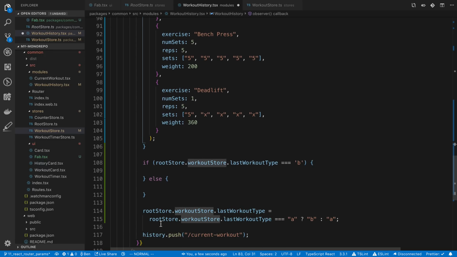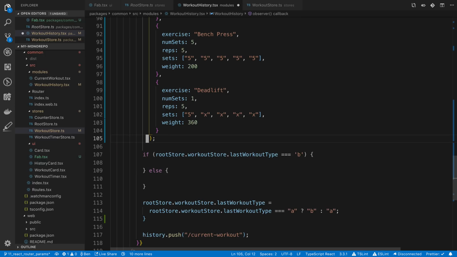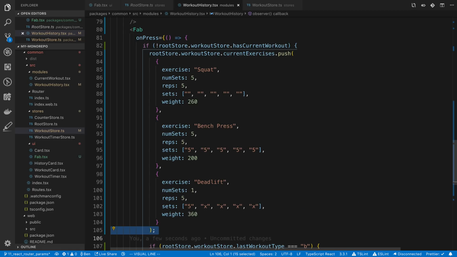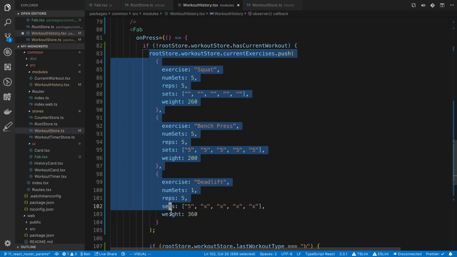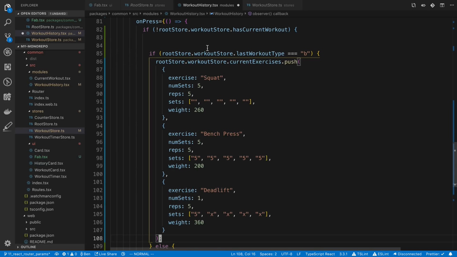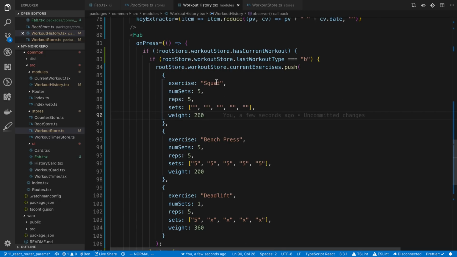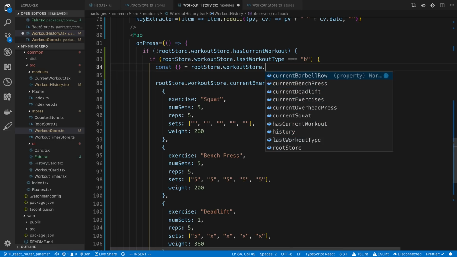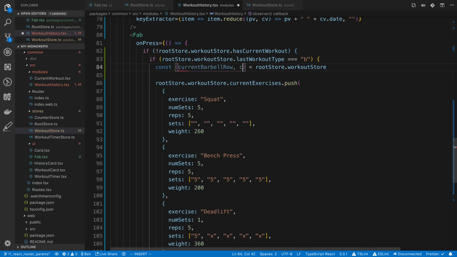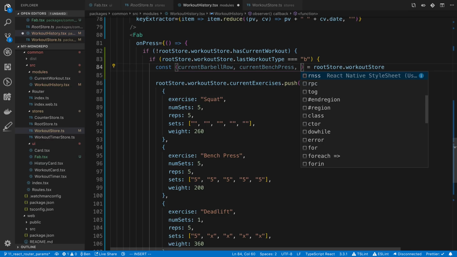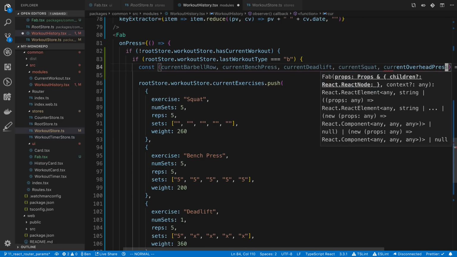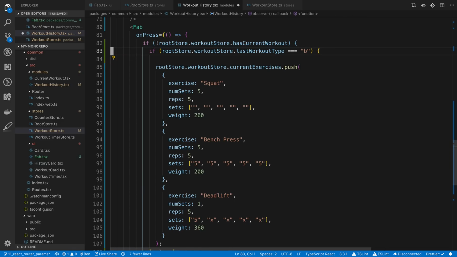Oh, and this stuff should go inside of there. All right, so we're going to say do these set of exercises. And we'll paste that in there. All right, so what we're going to use is the current values as well. So we're going to say root store dot workout store dot, and then we're going to grab all these current values. Current barbell, current bench, deadlift, squat, and overhead press. And I guess I'll move this outside of here.